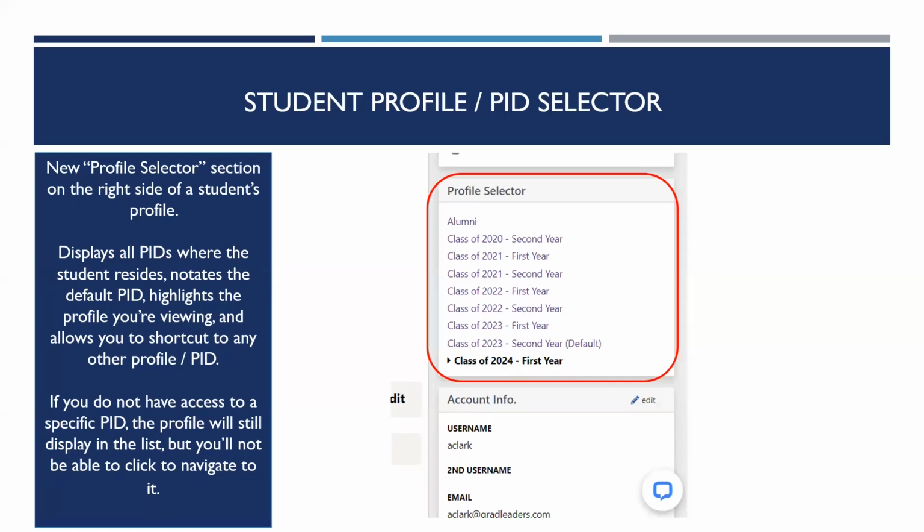So again, very helpful primarily for graduate schools, but we turn it on across the board because even for those of you that have more perpetual PIDs, like a traditional single student PID, single alumni PID, it's still useful to have that.